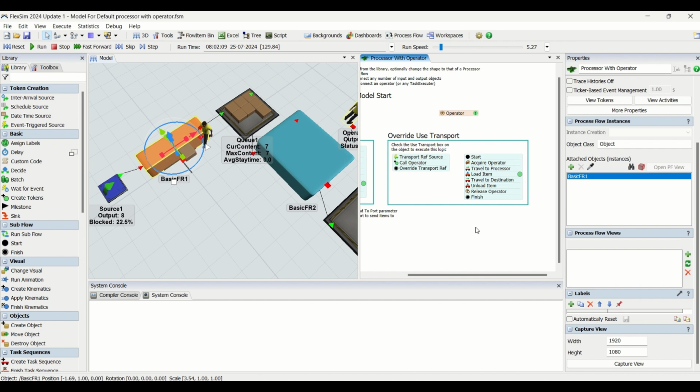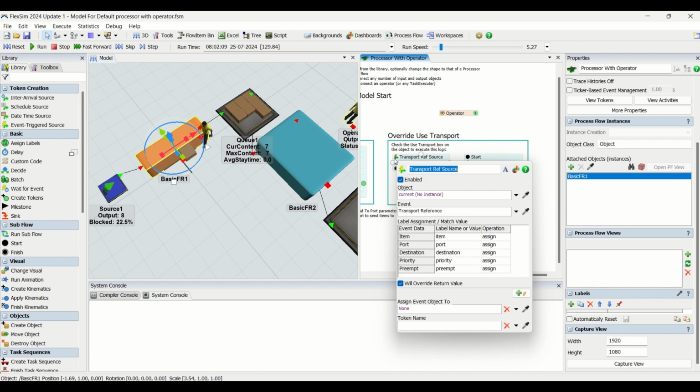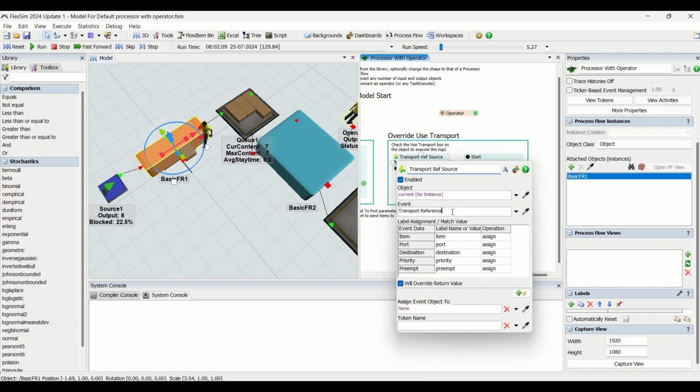So if you look at this transport reference source, what we are going to do is use this event, that is transport reference, because in this event you will have all these labels to be assigned. You can assign item, you can assign port, you can assign destination, priority, preemption. These all labels you could see on this token here.